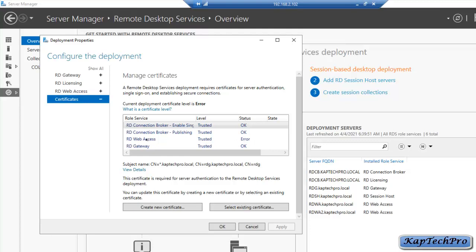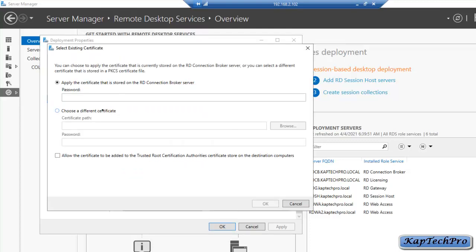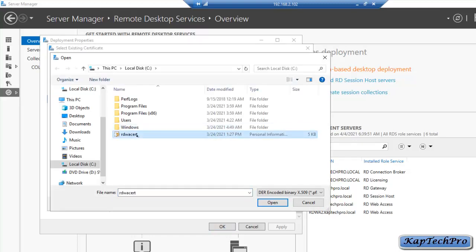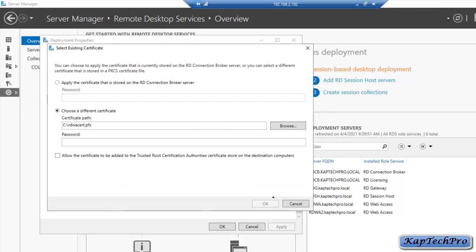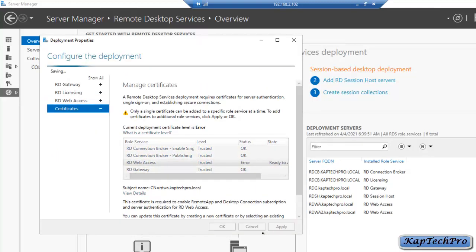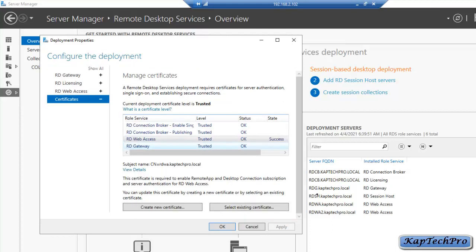Now we'll click on RD web access, and now we'll click on select existing certificate. And now we'll select the radio button of choose a different certificate, and now we'll click on browse. Select the certificate, and now we'll click on open. Now we have to enter the password. After entering the password, we'll check the box of allow the certificate to be added to the trusted root certification authority, and now we'll click on OK. And now we'll click on apply. Wait for some time. Okay friends, so as you can see, now the status is OK and the level is trusted. So now we'll click on OK.